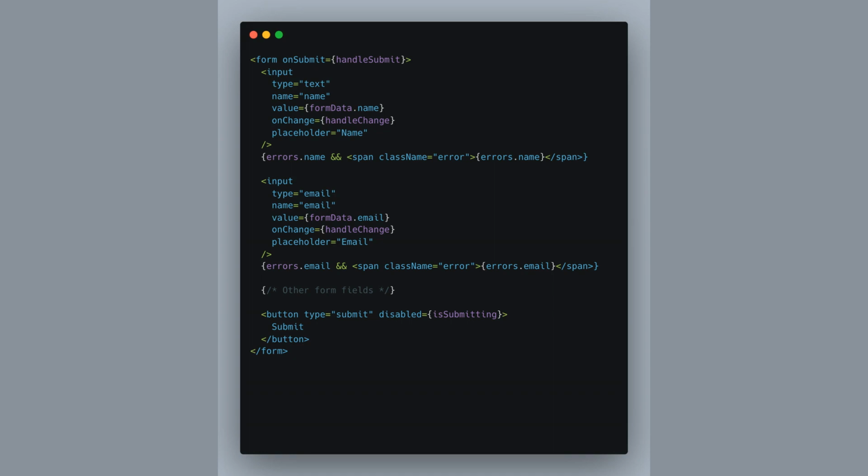Now, let's integrate our error handling into the form. We wrap our input fields and the submit button inside a form element with an onSubmit handler set to our handleSubmit function. This setup allows us to handle the form submission in one place. Look at each input field, for instance, the name and email. Right after each input, we use conditional rendering to display error messages. If there's an error for a specific field in our errors state, like errors.name or errors.email, we display it in a span element. This immediate feedback is crucial for a good user experience, as it guides the user to correct their input on the fly.